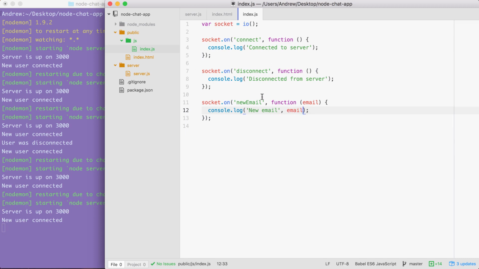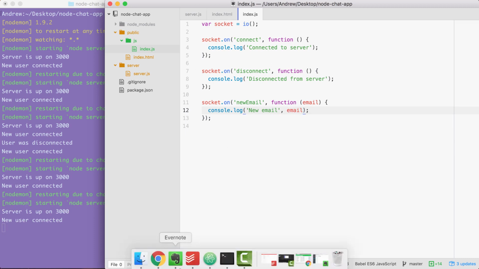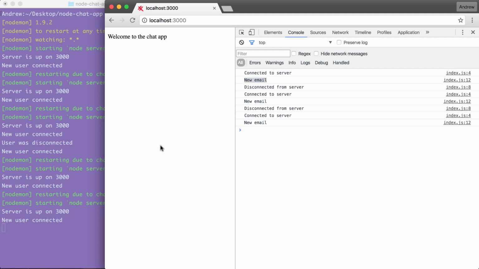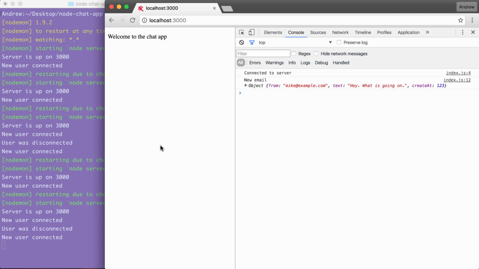With this in place, we can now test that everything is working as expected. If I go to the browser and give things a refresh using Command R, we see over inside of the console, we have our new email, and down below we have our object. We can click it to expand it, and we see all of the properties we specified. We have our from property, the text property, our created at property, which is misspelled. All of it is showing up as expected.